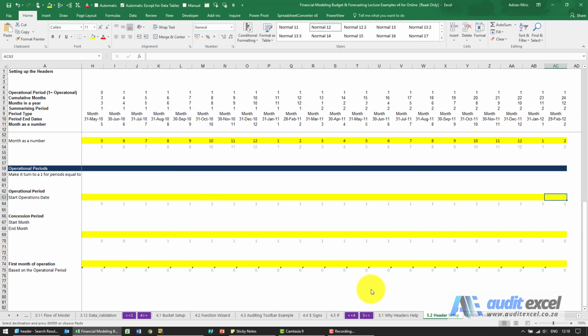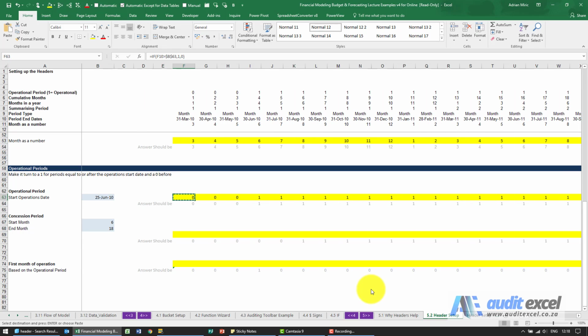When I copy and paste this across, what you'll see is it automatically changes the number. So now we can enter once, and this will automatically change the headers. And hopefully all your calculations are linked to this header, which then will change what happens depending if it's not operational and operational.